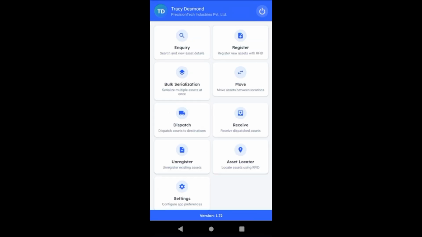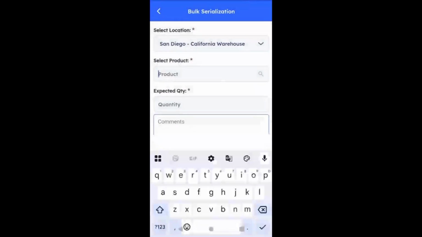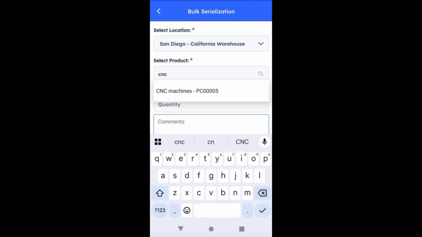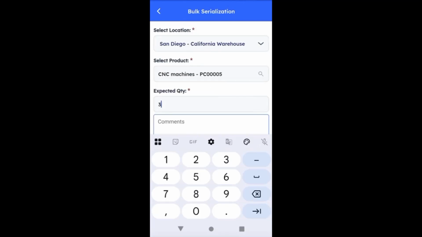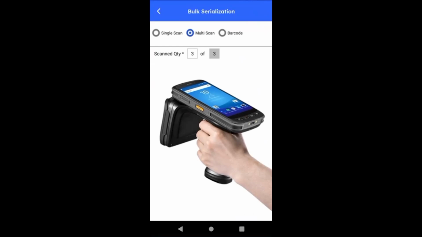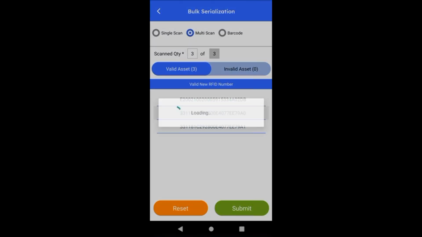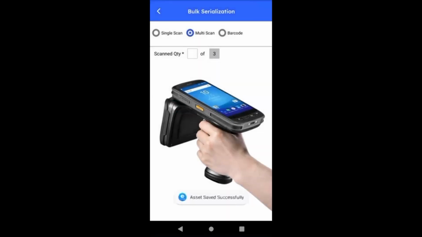For a full shipment at once, a pallet of raw materials, or a batch of new tooling, bulk serialization takes over. Select the location, the product, and the expected quantity, then hit Continue to scan. From there, it's as simple as pointing the handheld RFID scanner at the stock. Switch to multi-scan, and every tag within range is captured in seconds, no matter how large the shipment is. For anything that hasn't been RFID tagged yet, such as older machinery or third-party tooling, the same scan screen also supports a quick barcode or QR code scan as a fallback.